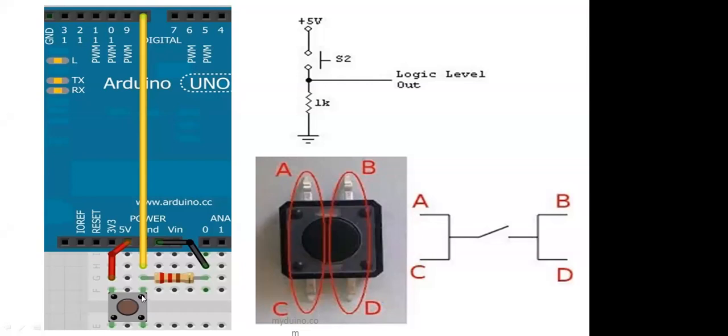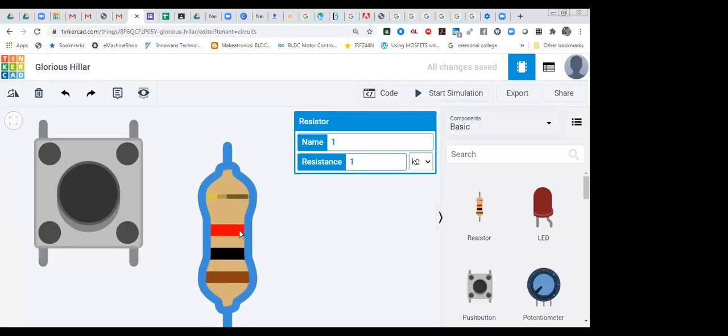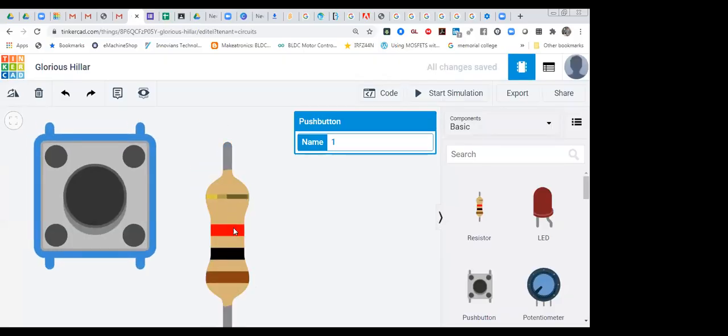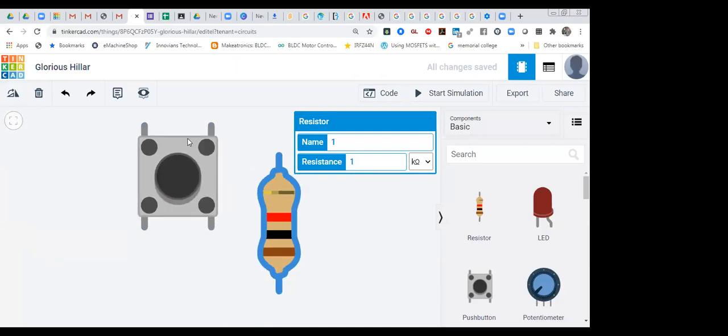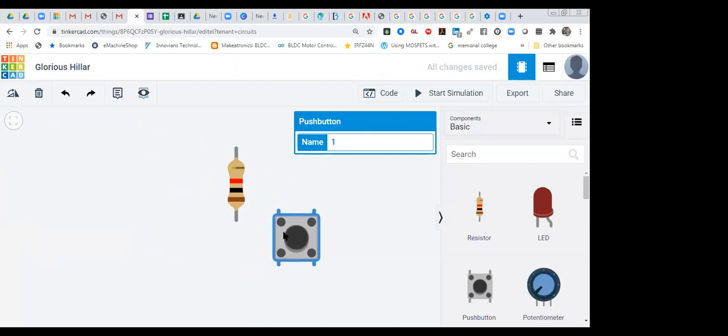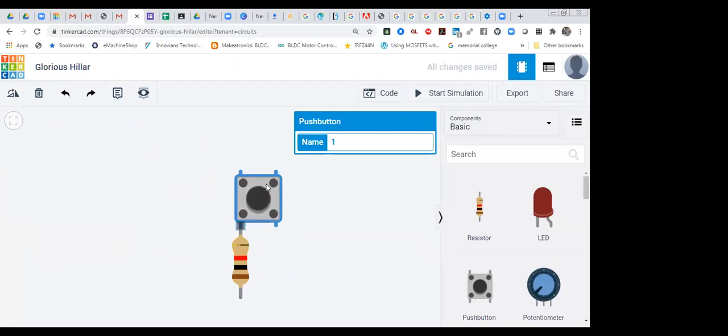So how we have to use it? We have to make this circuit with the push button. We have to use one resistance, and then we have to connect it. So let's see how we can do it. Let me come back to Tinkercad. Over here I'm going to use this push button and this resistance, and make that same circuit. So first I'm going to discuss only this resistance, and I'm going to connect it like this, over here.